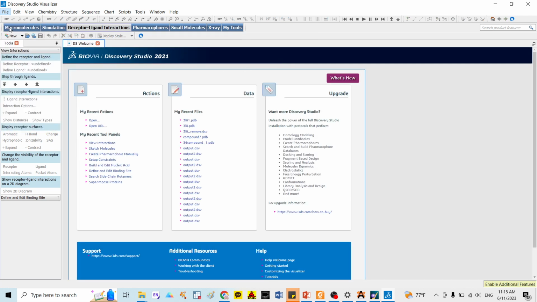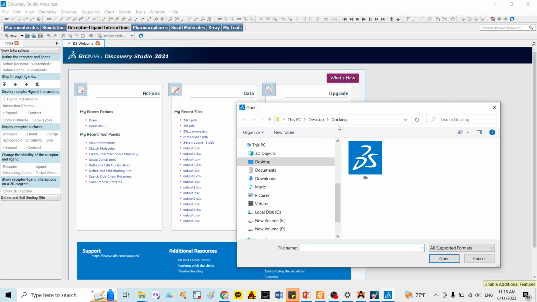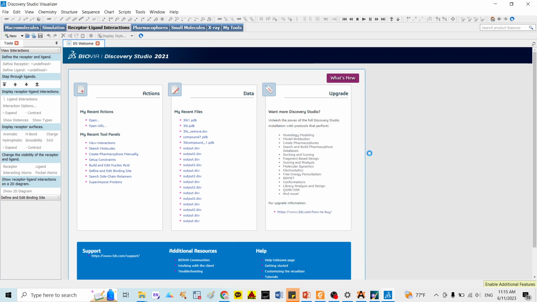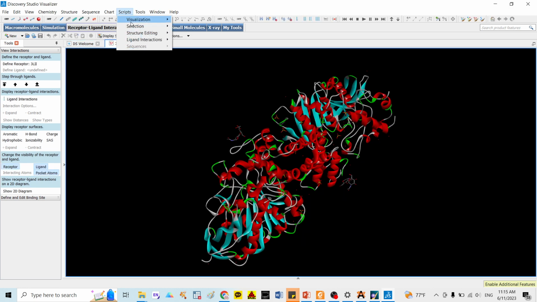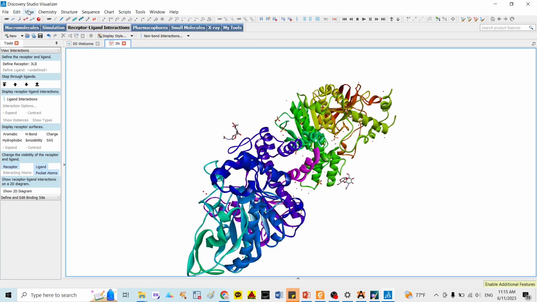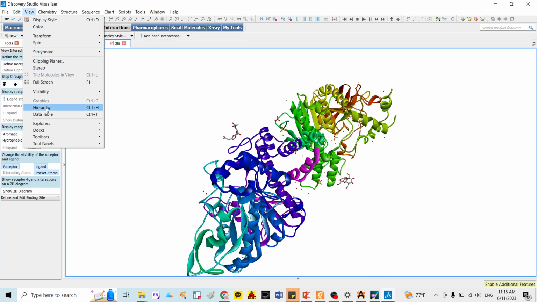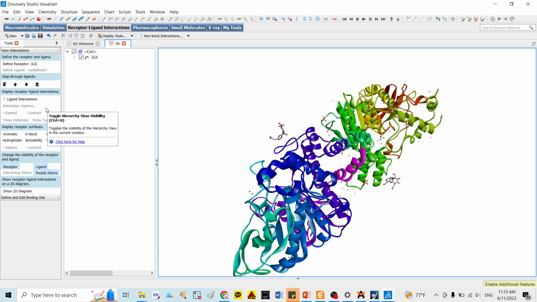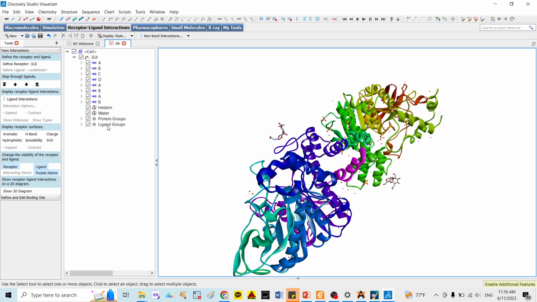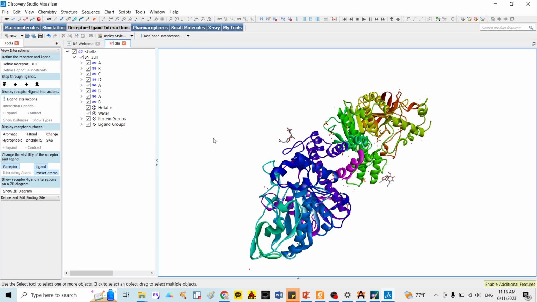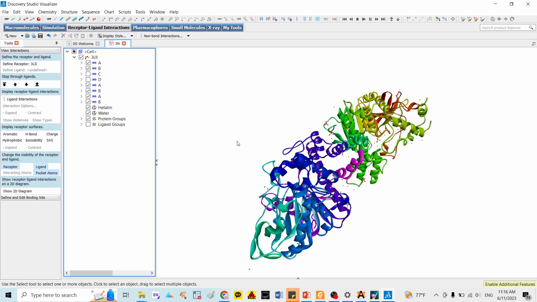Here I go File, Open. So my folder is docked in here, right? And after that you go to Scripts, Visualization, Publication Quality, and from View, Hierarchy. And you can see here the compound including ligands, water, and in here you need to remove the ligand. You can see the ligand and the water in the structure, right?